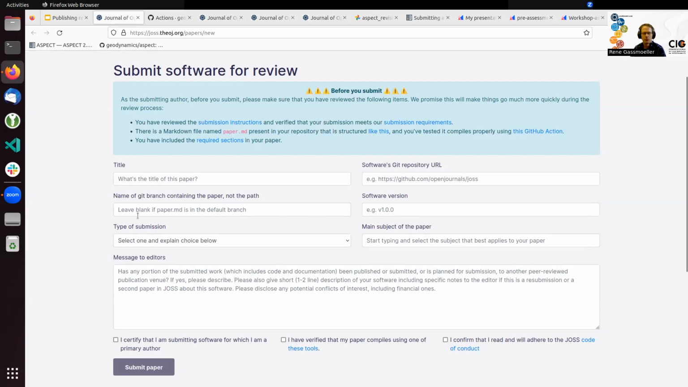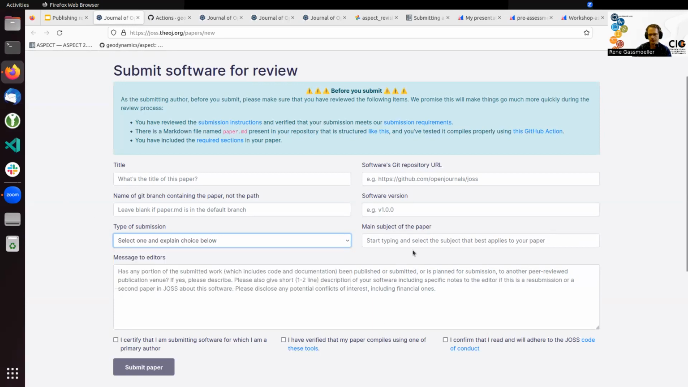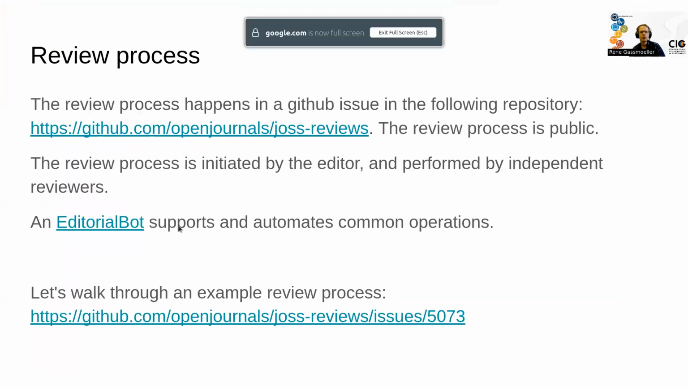If you just put it in your default branch, you can leave it blank. Software version, type of submission, mostly to make clear whether you have submitted this before or whether it's a new submission, or whether you have submitted it before, it was accepted, and now you created a major new version. JOS does allow to publish another paper about the same software if it's a major new version. So if you have major new features that weren't there in the first publication. Main subject, maybe a message with some instructions if there are any special instructions you want to send to the editor. And that's it. Afterwards, the paper will move into the review process.